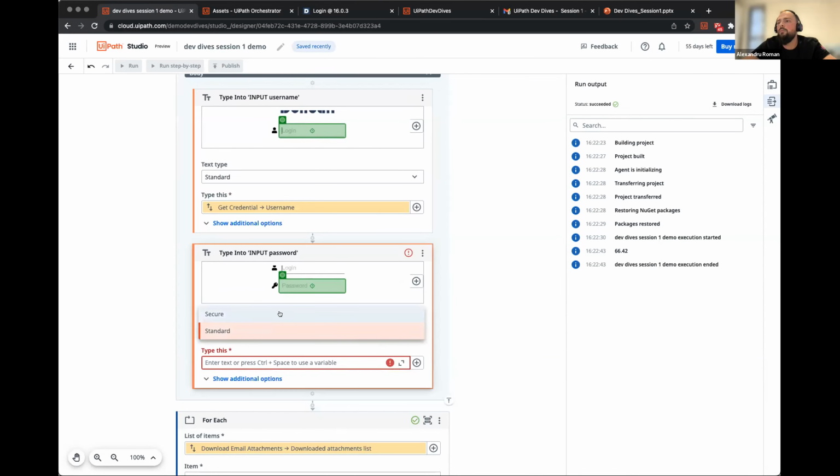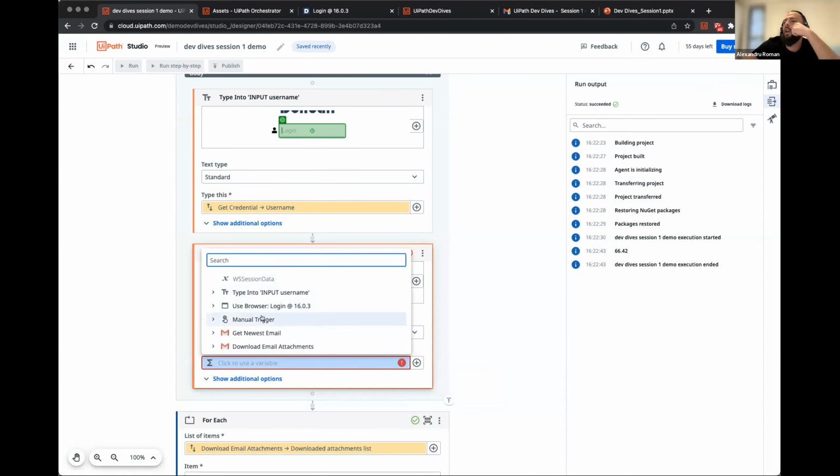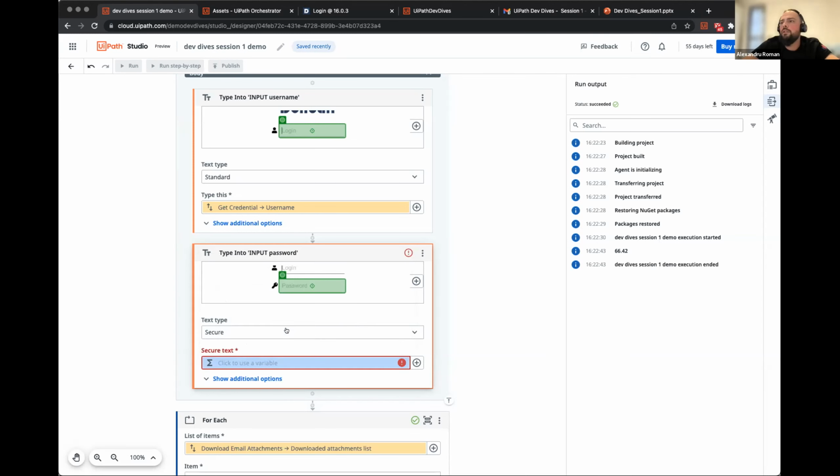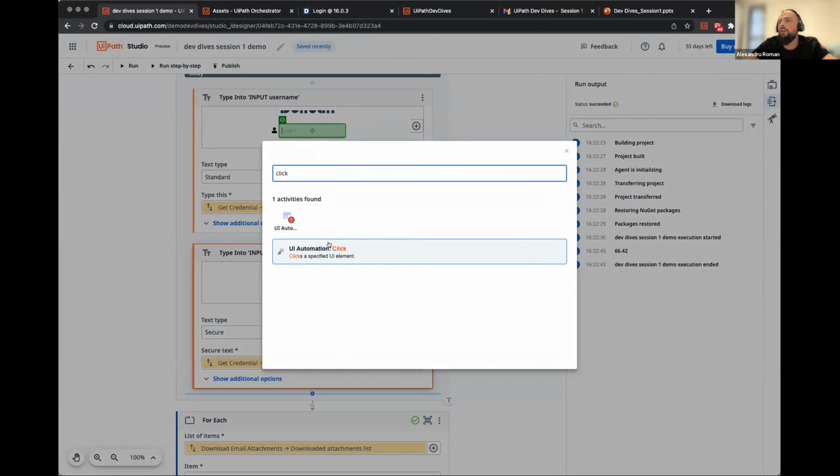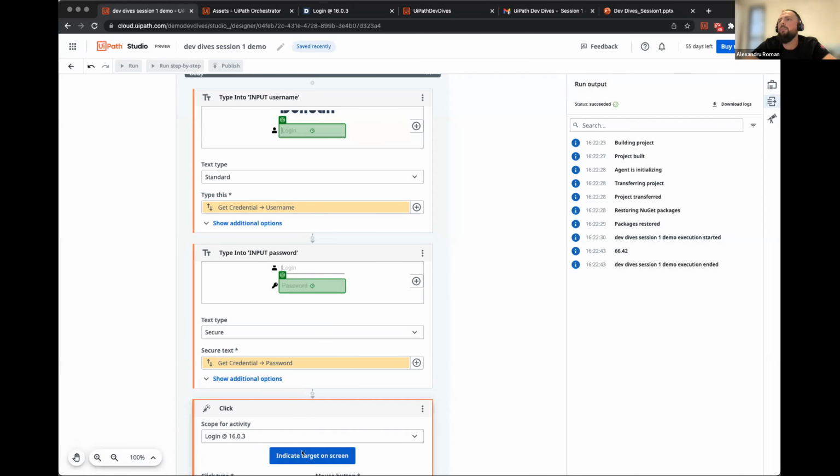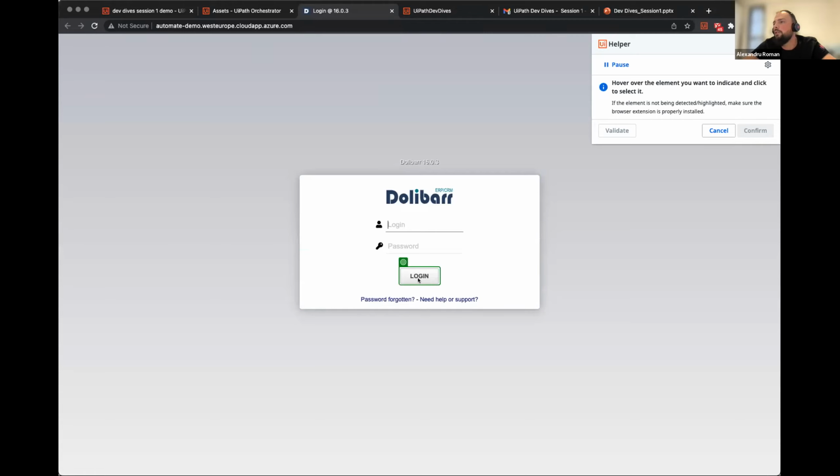Next, we need to input the password. In our case, the input should be secure because it's a password and we have it stored as a secure credential. And let's use the password now. Once we have provided username and password, we should click on the sign in button. No, actually, it's called login button.